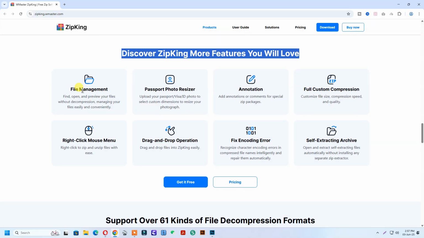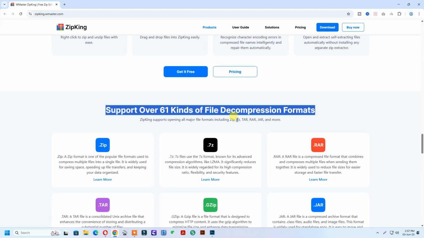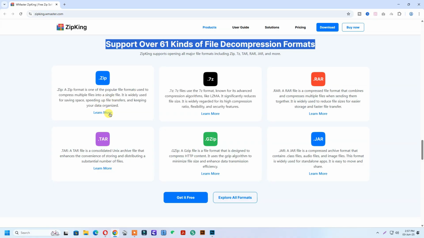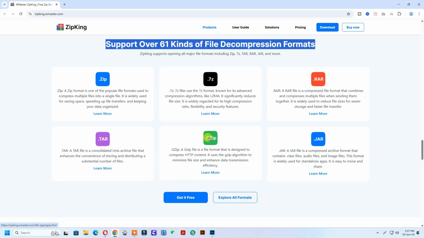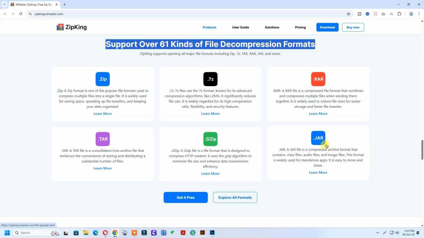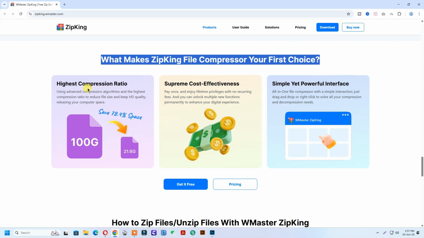File management, passport photo resizer, annotation, full custom compression, right-click mouse menu, drag-and-drop operation, fix encoding error, self-extracting archive. Support for over 61 kinds of file decompression formats. ZipKing supports opening all major file formats including ZIP, 7Z, TAR, RAR, JAR, and more. What makes ZipKing file compressor your first choice? Highest compression ratio, supreme cost-effectiveness, simple yet powerful interface.